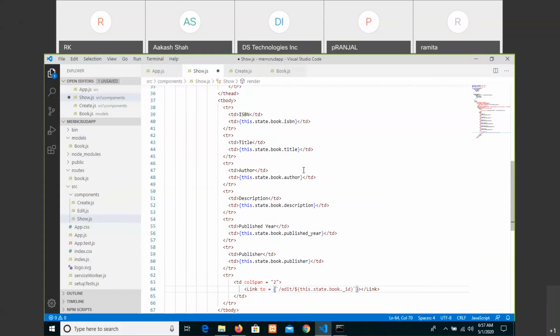the class name, and that equals to btn space btn hyphen success, or else if it's an editing now, so make it something blue color. Edit book.